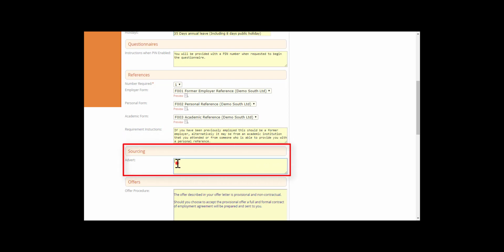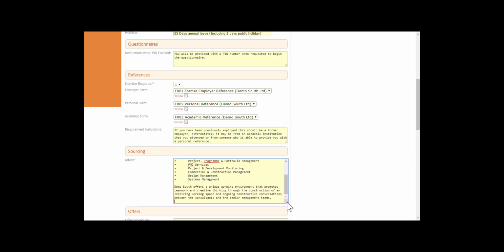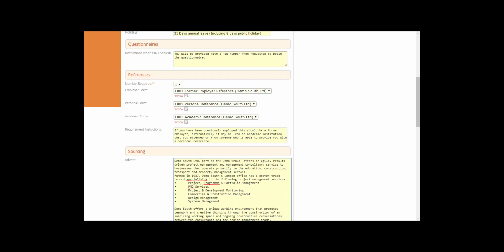Sourcing section. Enter standard information to be used in job advertisements. This could be, for example, some standard text about the company, division or department.